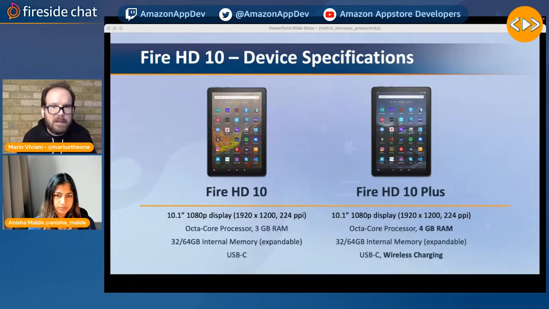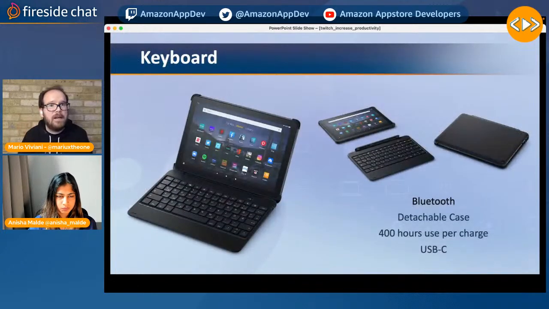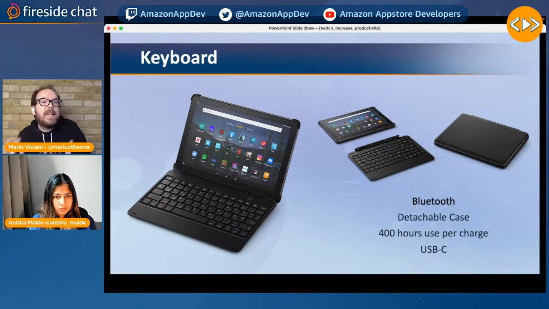Both have expandable memory, and they both come with USB-C, which has been a feature requested by a lot of customers. But one of the most interesting bits is when it comes to accessories for this device. For the first time, a Fire tablet is being made available with an additional accessory, which is a detachable case that is a keyboard as well. So by all means, this keyboard turns the Fire HD10 into a productivity device. You can use it basically like a small laptop.